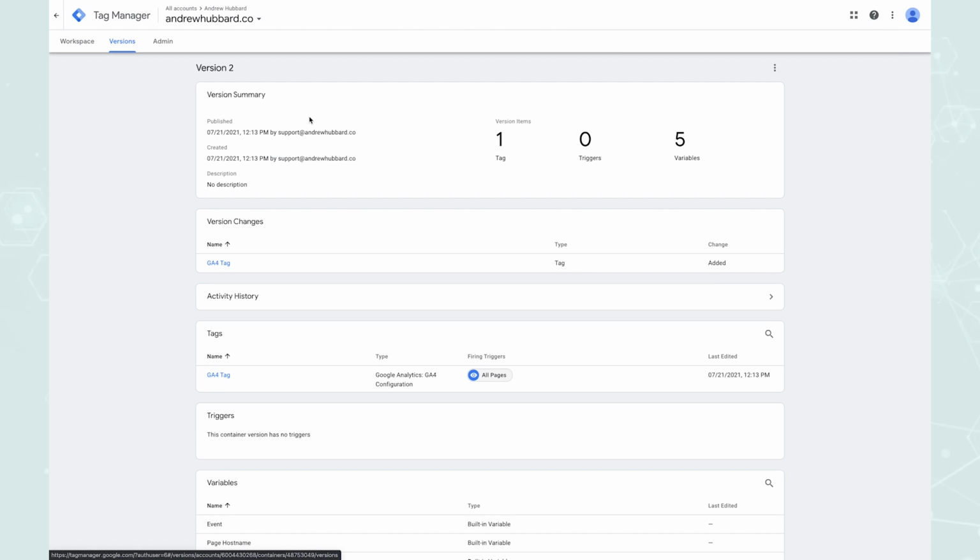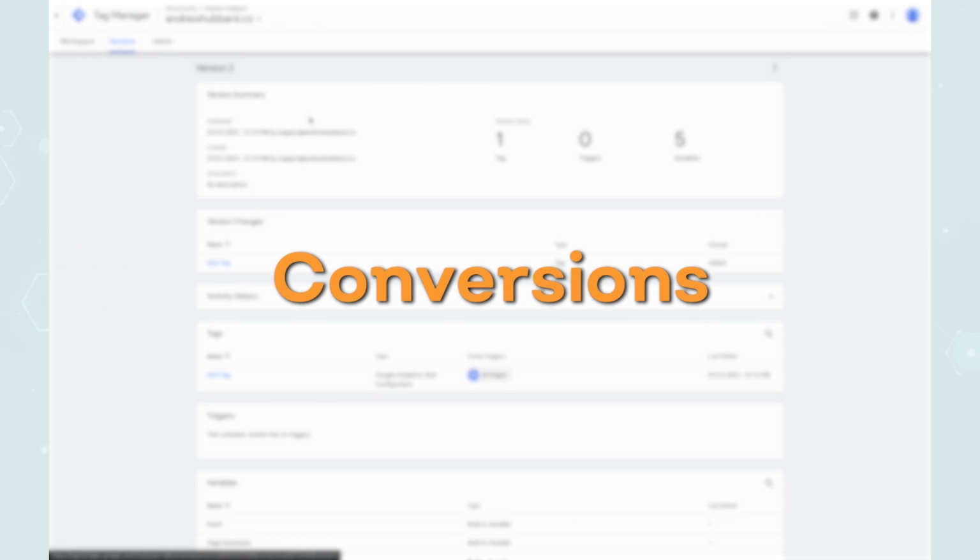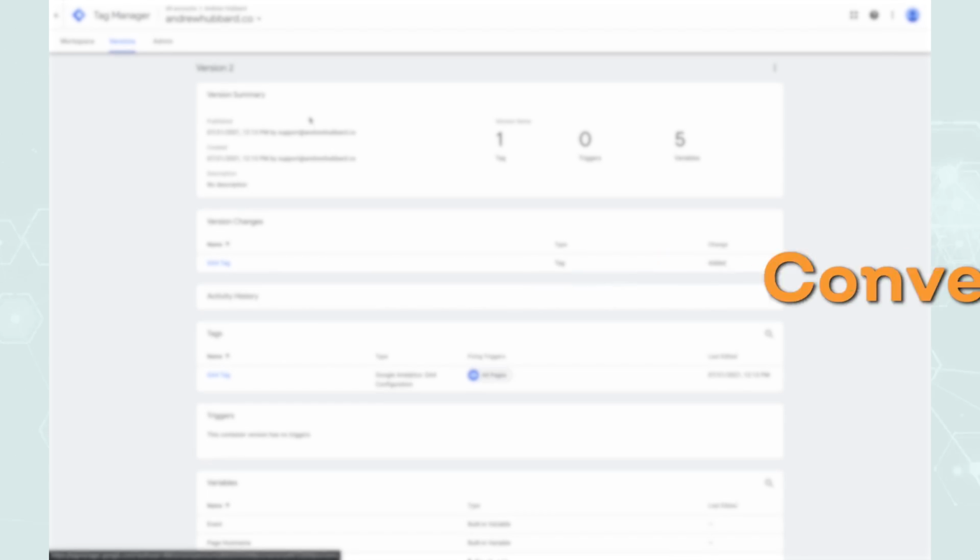Okay, at this point you have Google Tag Manager installed on your website and you've got Google Analytics set up as well. So that is going to track visitors to your website. The next step is to set up events and conversions inside Google Analytics. Now these are similar to the conversions that you would track inside of Facebook. Actually, what you want to do is mirror those conversions that you track in Facebook.